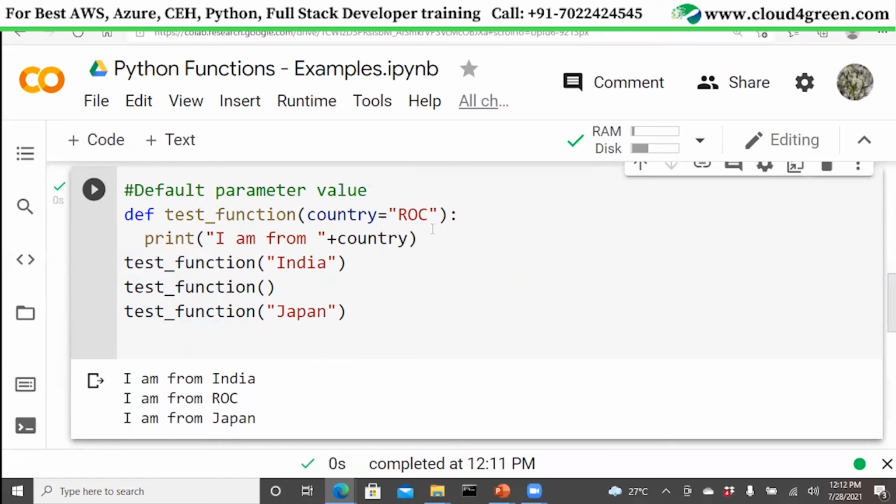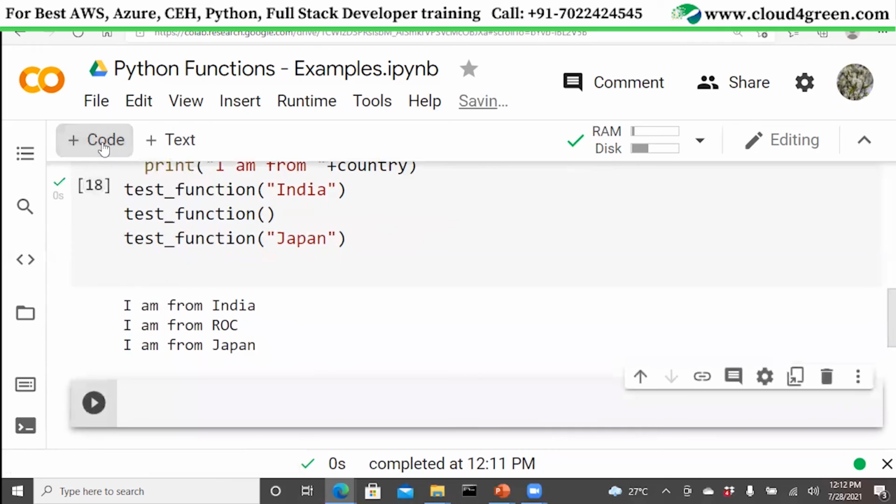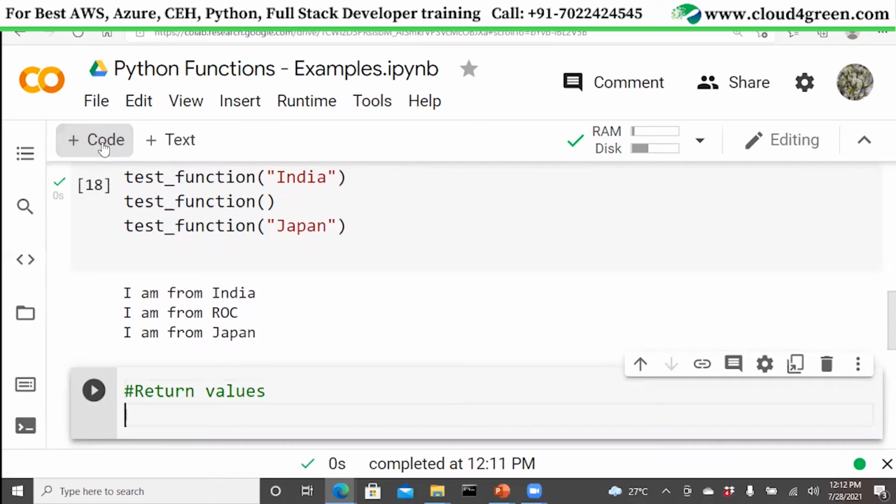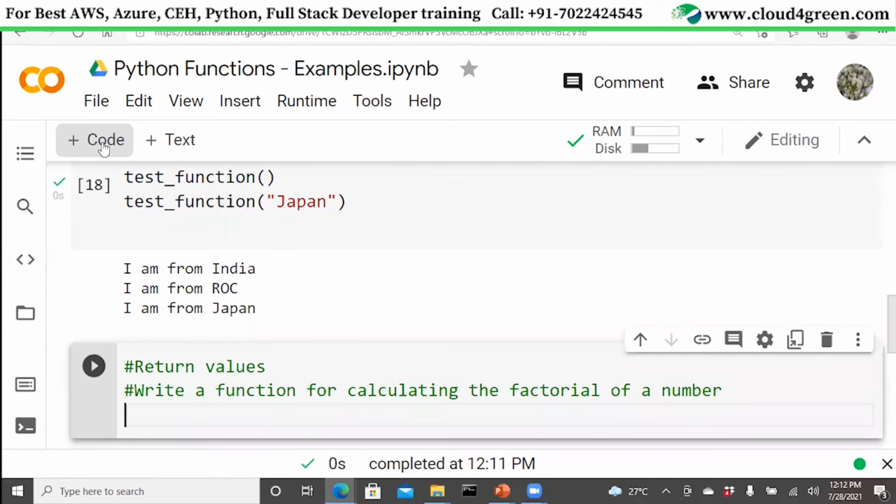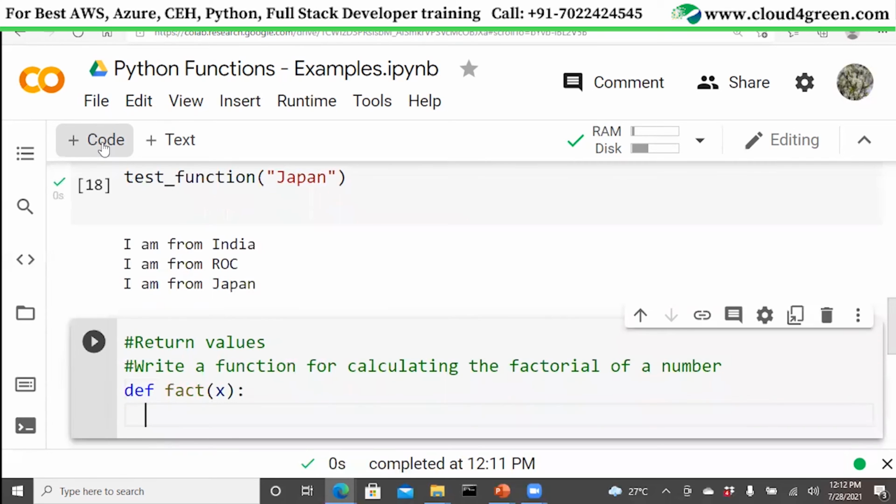The next one is, I'm going to be talking about return values. Now, if you are familiar with any other programming language, you would know that the return values are passed back by using a return keyword. So even in Python, it works the same way. Now, what I'm going to do is, I'm going to write a function for calculating the factorial of a number. So let me write it. This is my function.